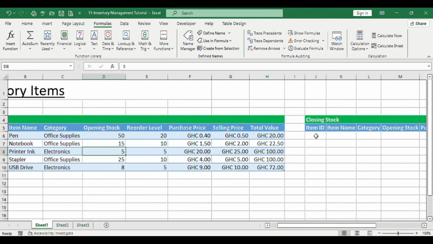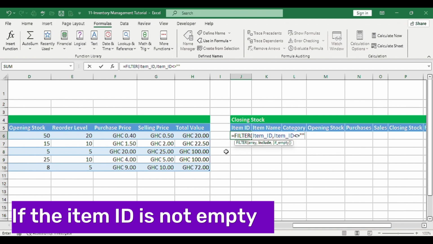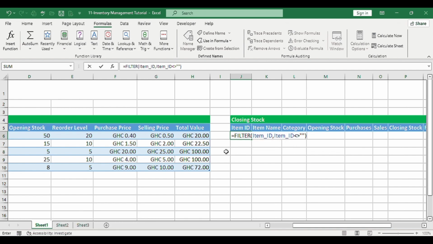Now let's come back to the closing stock data and type in equal to filter. The first parameter is the array. The array we want is the item ID, comma. The second parameter is include. Which array do you want to include? You want to include the item ID if the item ID is not empty, and close the parenthesis. Press Control plus Enter. Now we have filtered out all the item IDs from the opening stock table.